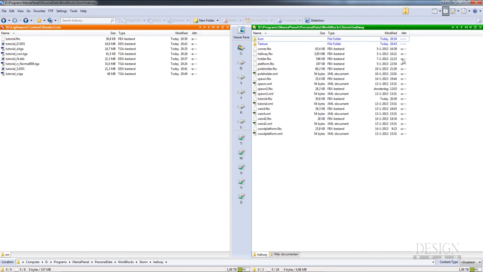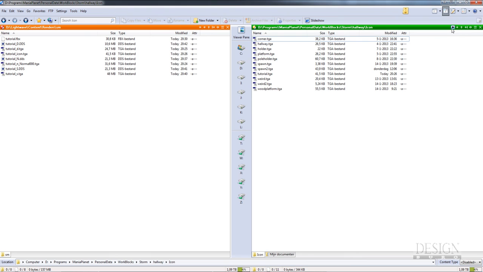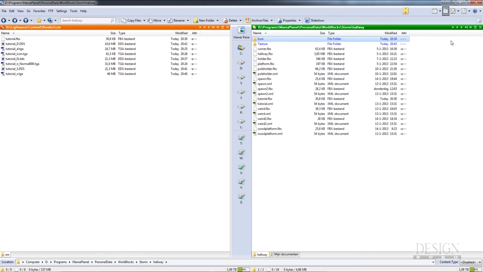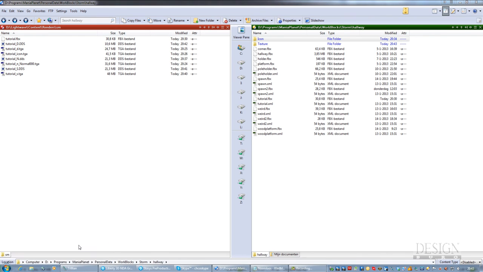We have our FBX file. We have our XML file, and we have our icon. Now we're ready to import everything into ShootMania. How do we do that? Well, first of all, you go to the forums, you download the Nadeo importer. Then we're going to be running a DOS box.